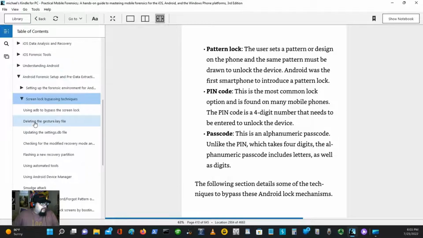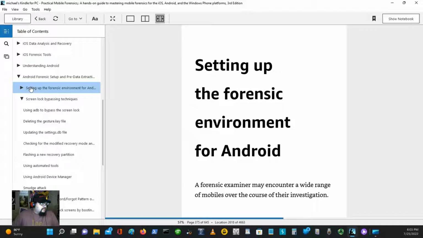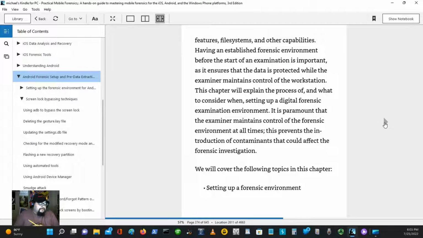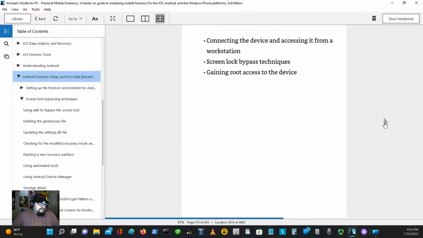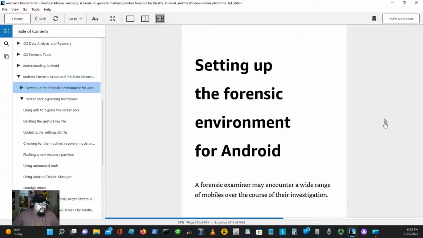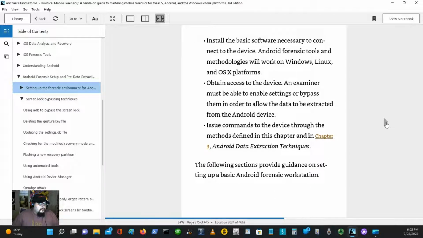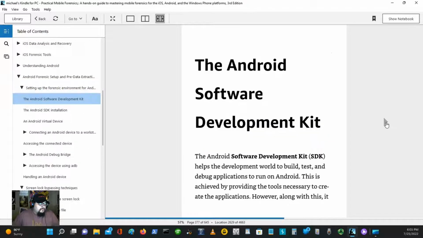Okay, so now let's look at this and see if we have to look at this. Okay, so I think it's right here. The Android Software Development Kit. So this is probably where we're going to start.